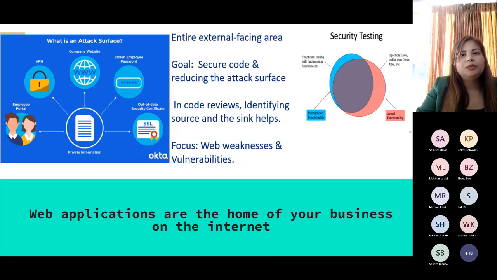Attack surface is basically the entire public-facing area. It could include public websites, a company's public websites, stolen passwords, your SSL certificates, VPN, employee portal, basically everything that the public can access. When we talk about web applications, they are basically the home to your business on the internet. Our goal here is to secure the code and get more robust code.